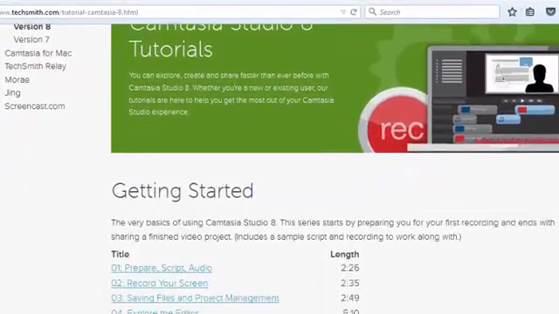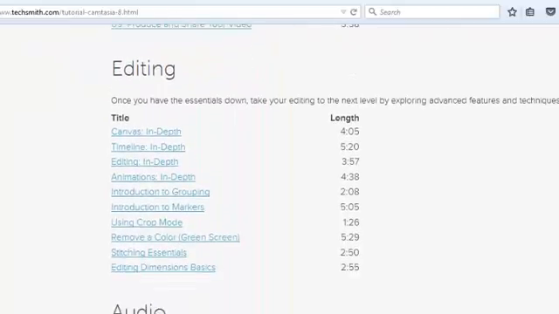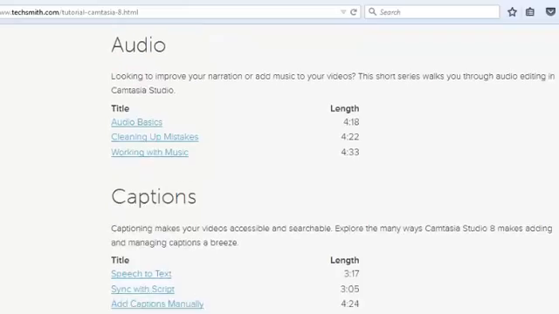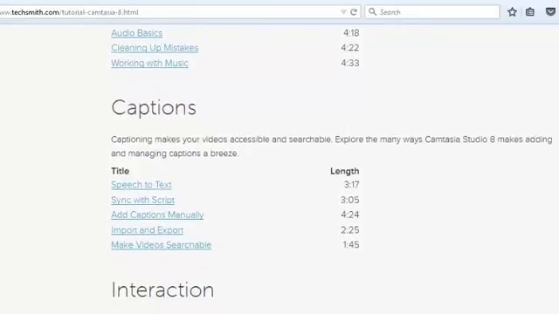They go through everything from getting started down to more advanced features like adding transitions, adding music, even to things like putting up a green screen and superimposing your image. One of the advanced options that we have to make sure we include in our videos for our classes is that we must include closed captioning.